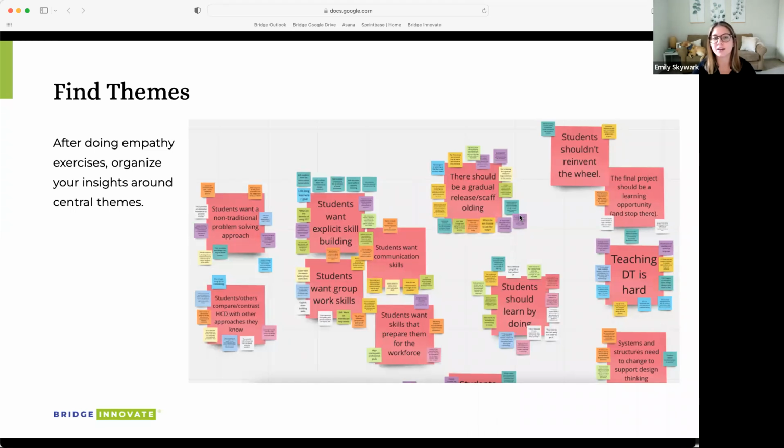So you can do this with real sticky notes, you can do this any way that makes sense for you, but we dragged all of these sticky notes into clusters and labeled themes. And these became insights that we used to develop the course.